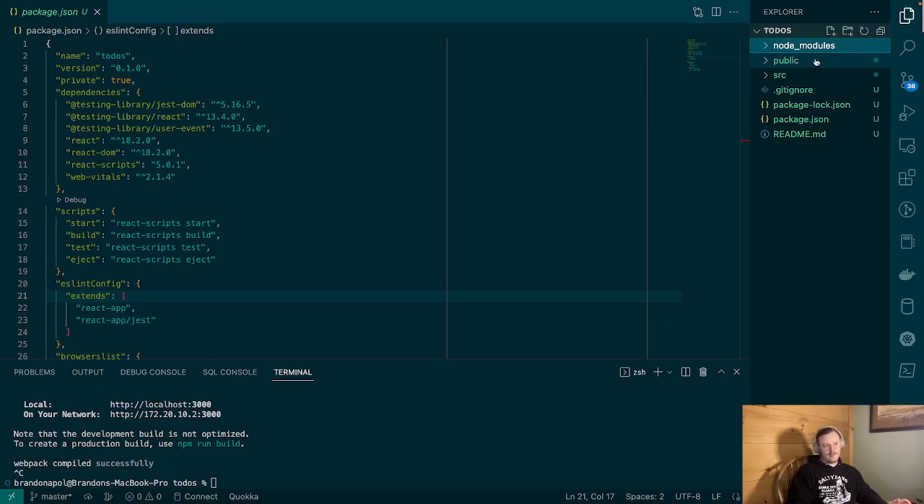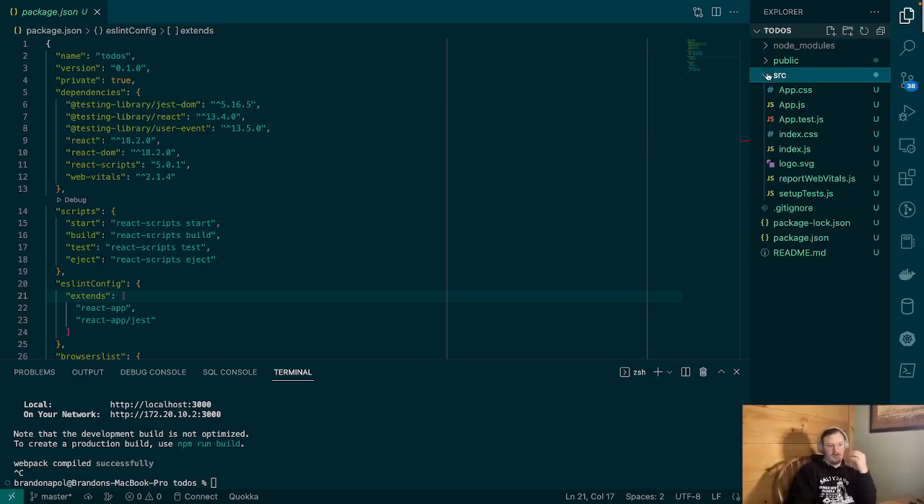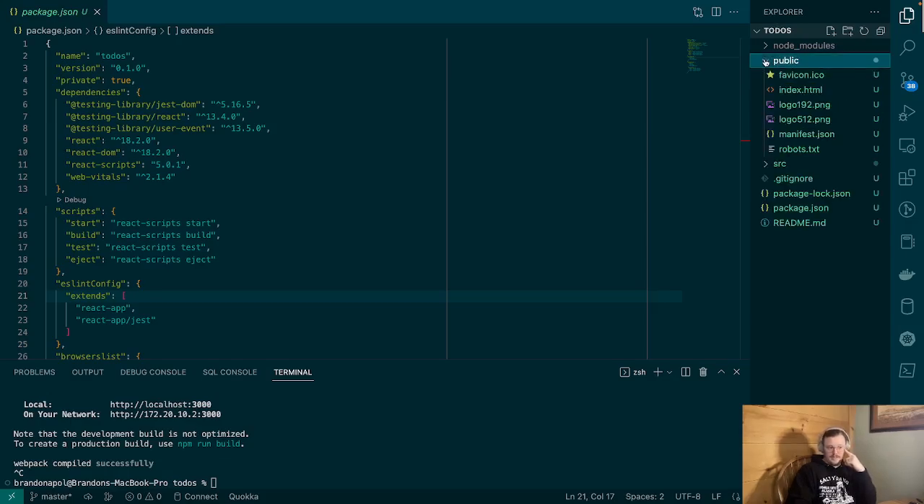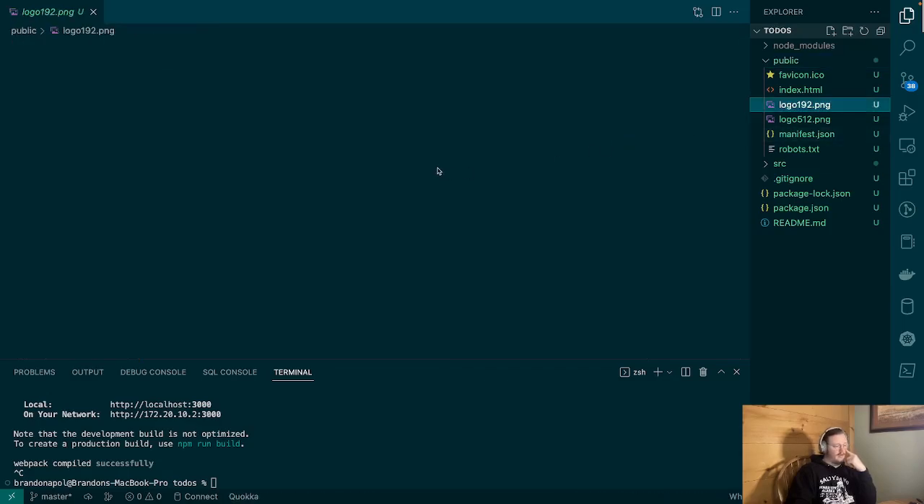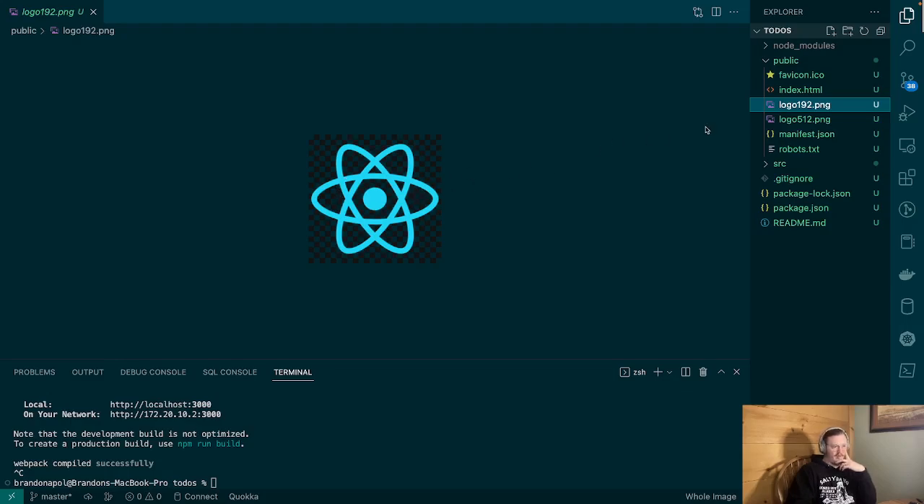So now all we've got is this public folder and this source folder. The source folder is where all of our app logic lives, right? So how does our app actually work? And public is, I'm not entirely sure why it's called public, but this is just static stuff that we're using. So our React logo, which I believe is being used in our, there we go. There's a little PNG file with the React logo, etc.